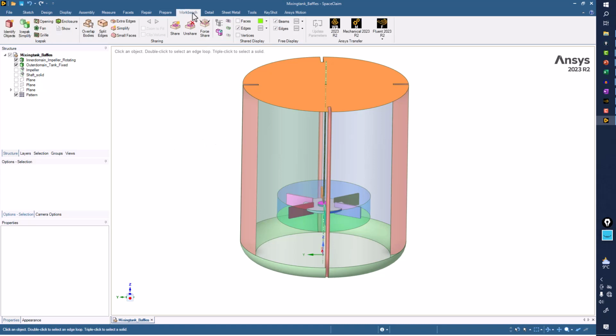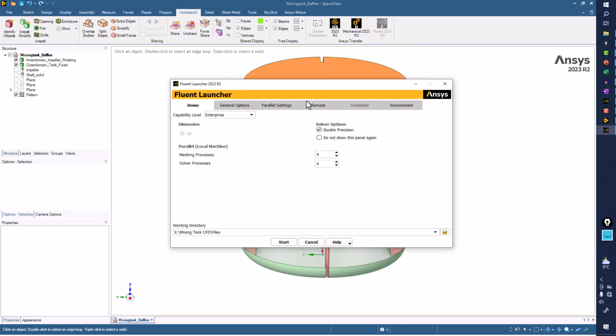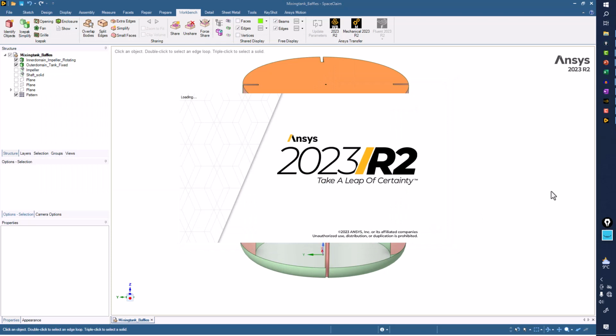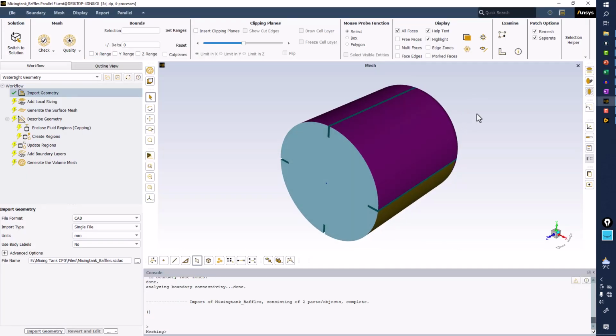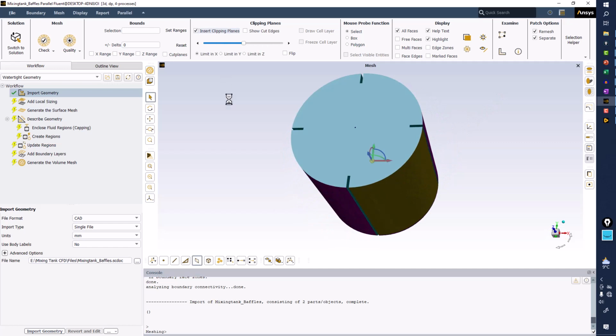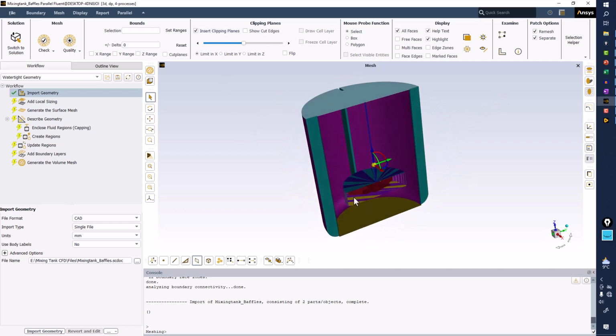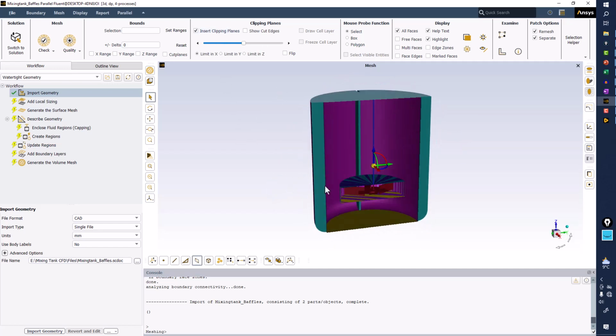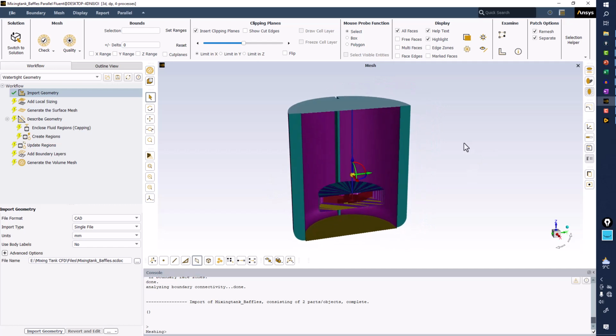Okay, so now take it to the Fluent meshing. So the watertight geometry workflow from the Workbench menu, and simply click over here. Click on start. And you can see the geometry that we have here. Definitely we have the baffle now. So the point now is that I want to put the same sizes as we did for the case without baffles.